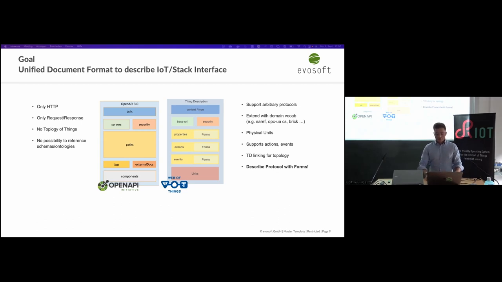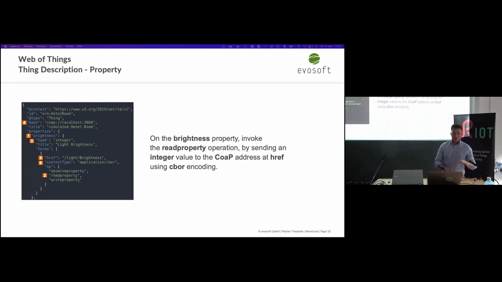One last step I want to show you is that this thing description is a JSON document, or in that case, a JSON-LD document, so linked data. I hope it's readable. The good thing is it's not only machine readable because it's specified, but it's also human readable. So if we have a look at this example, we have all of the data that we need to talk to the device written in the JSON-LD.